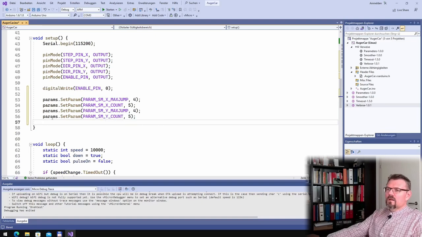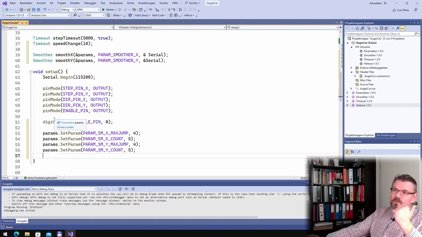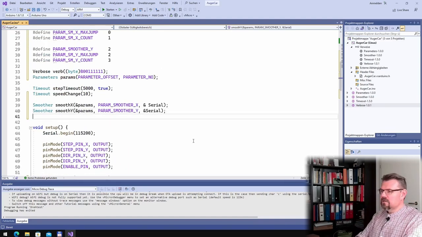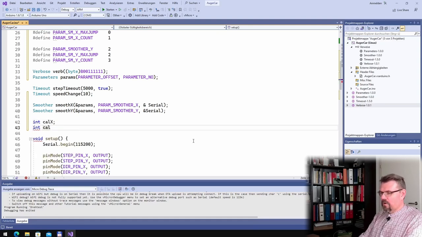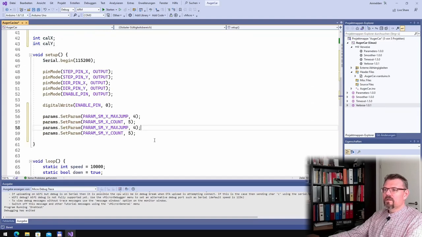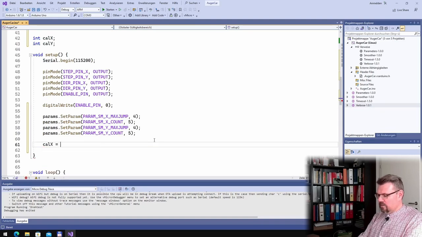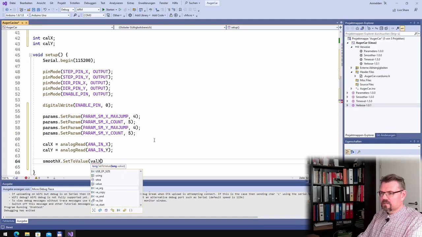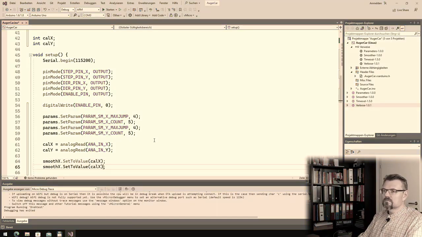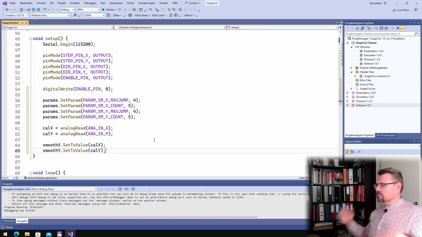All right. Now I have to read in the value, which is the value if I'm not touching. So we will call it int calibration X and int calibration Y, because this is actually the zero position. I will read this in here. I will say cal X equals analog read, analog in X and Y, and the smoother value set to value calibration X to have a start value. Set X and Y to a starting point. All right, that's it.